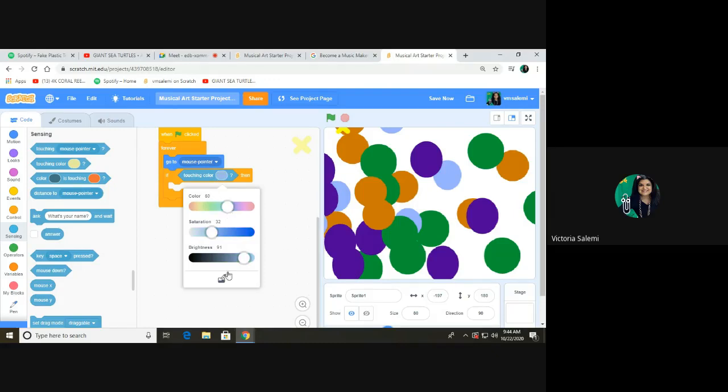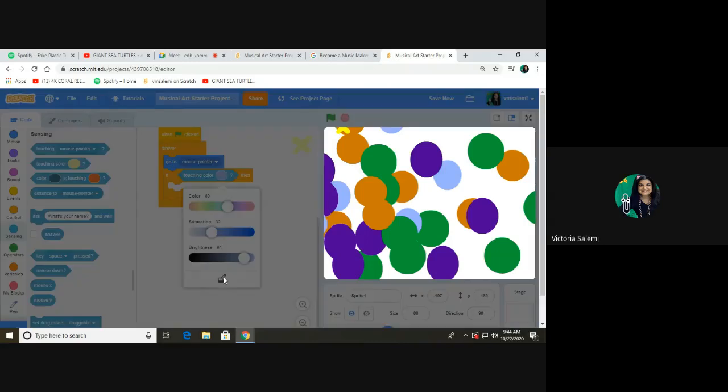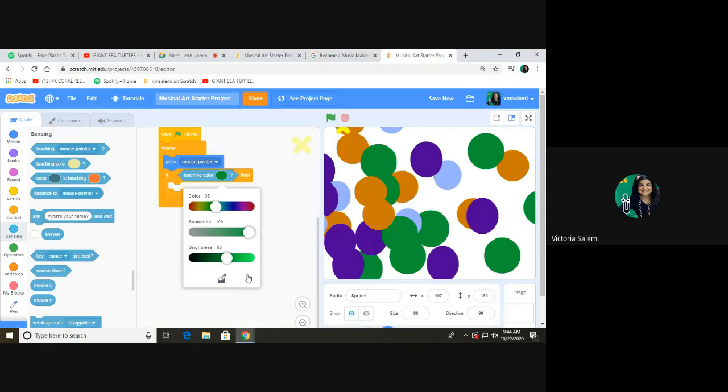So check this out. You click on this button at the bottom, then hover over a color, and automatically it's programmed to the exact shade of green that you need. Isn't that amazing, boys and girls? Yes, Miss Salemi, we love it. Yay. Next, we're going to add some music blocks.